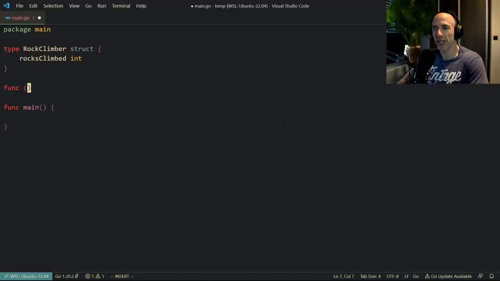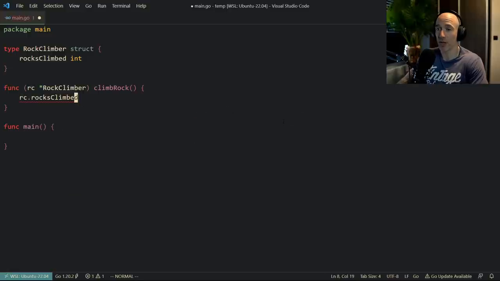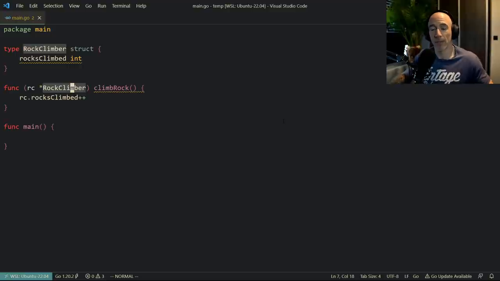And we're going to make a function here. We're going to say rc from a RockClimber. It's going to be a pointer because we are going to adjust the rocks climbed. And we are going to say ClimbRock. The only thing we're going to do is rc.rocksClimbed++, easy peasy. But we know that if we are climbing rocks, we're going high up into the sky. So maybe after a couple of meters, we need to place some safety guards. We need to prevent that we are going to smack our cheeks down onto the ground after falling down 100 meters, because then dependency injection doesn't really matter anymore.